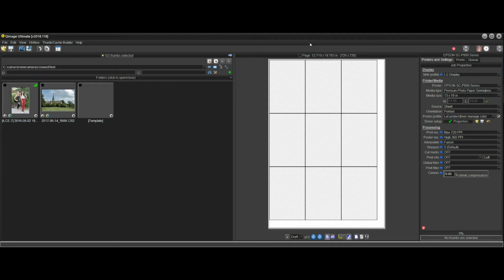Hello and welcome to another Qimage Ultimate tutorial. This one is going to be on the new raw developing features in version 2018.118. Here we have two raw images that we're going to start with, and I'm going to open the refine tool on this one first so that we can refine the raw photo.